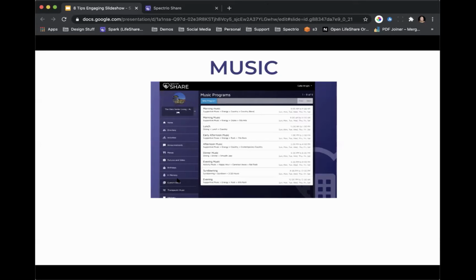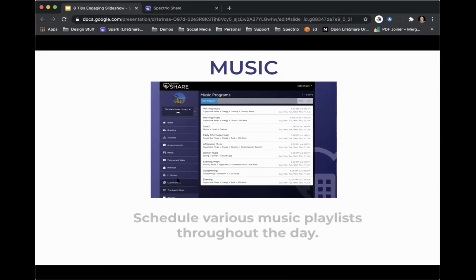So the first tip is with music. To create an engaging slideshow, we do recommend scheduling various music playlists throughout the day. So don't always just choose like country or oldies. Make sure you have different types. It'll keep your staff sane as well as your residents. It'll have a variety. Remember our therapeutic music programs, there are dining programs, specific activity playlists, as well as sundowning. So you aren't just restricted to the supportive and the energy one.